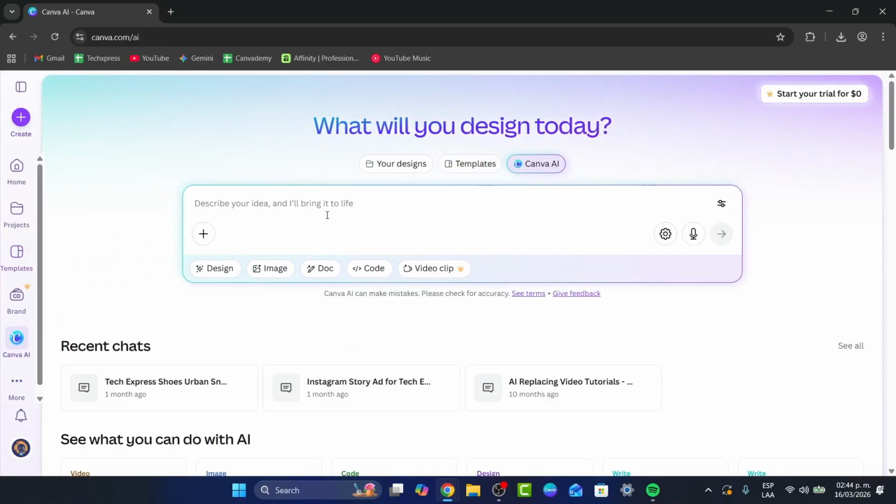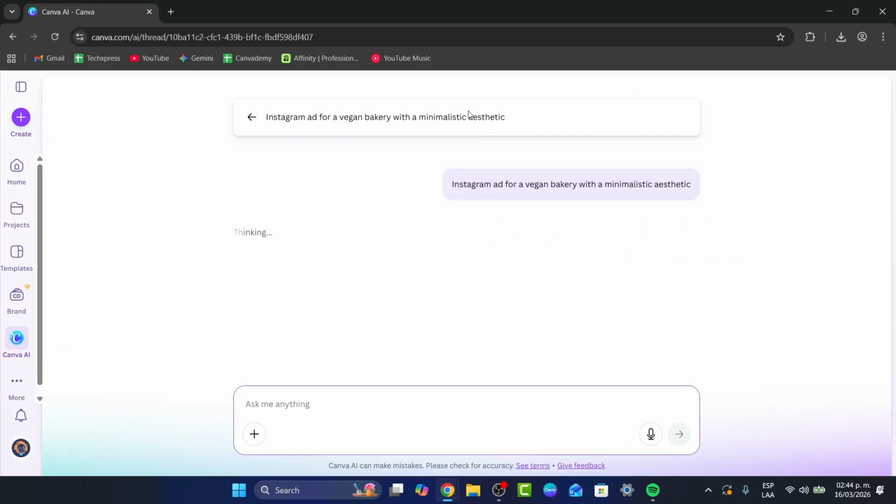So here, for example, let's say we wanted to generate exactly the same prompt that I just told you, which is an Instagram ad for, and you can type your product, a vegan bakery with, and you can enter a description, which is, for example, a minimalistic aesthetic. There we go. And you can see here the option that says design, build a custom start for elements. So basically what I do is hit submit, and Canva AI will try to understand what I'm actually trying to aim for.